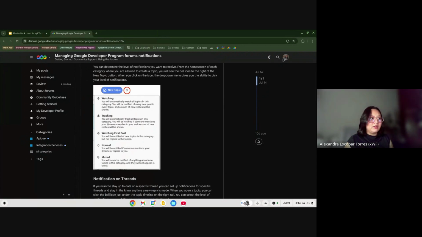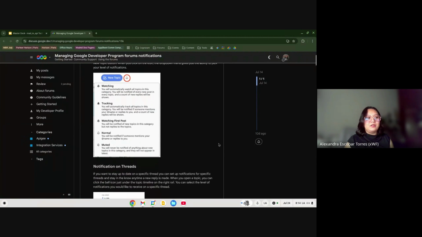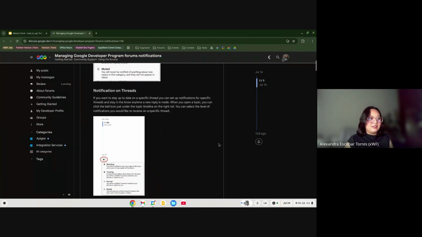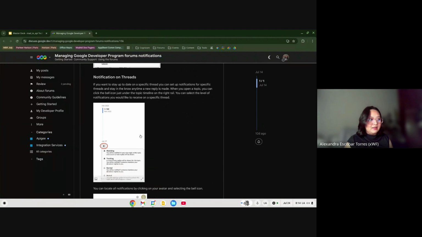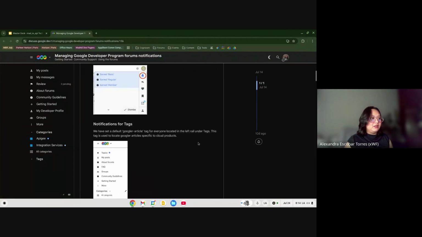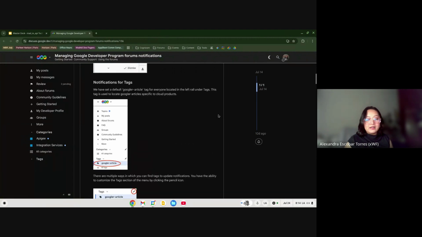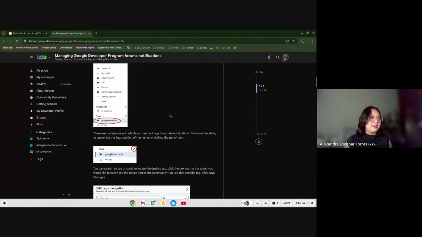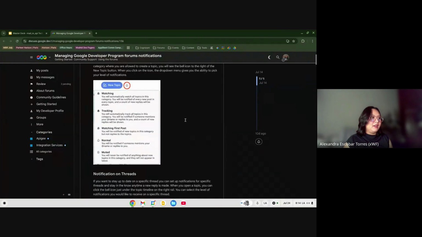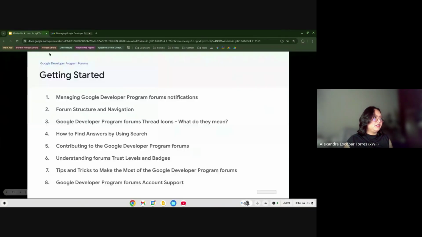So when you go to a category, you'll see the bell and you'll be able to select from a range of options so that you can set up your level of engagement in those notifications, as well as on single threads. And you can also do that for tags. So let's say you're working specifically with Apigee X or Hybrid, you may want to keep updates for the notifications on those tags. So this quick guide will help you set up your notifications.